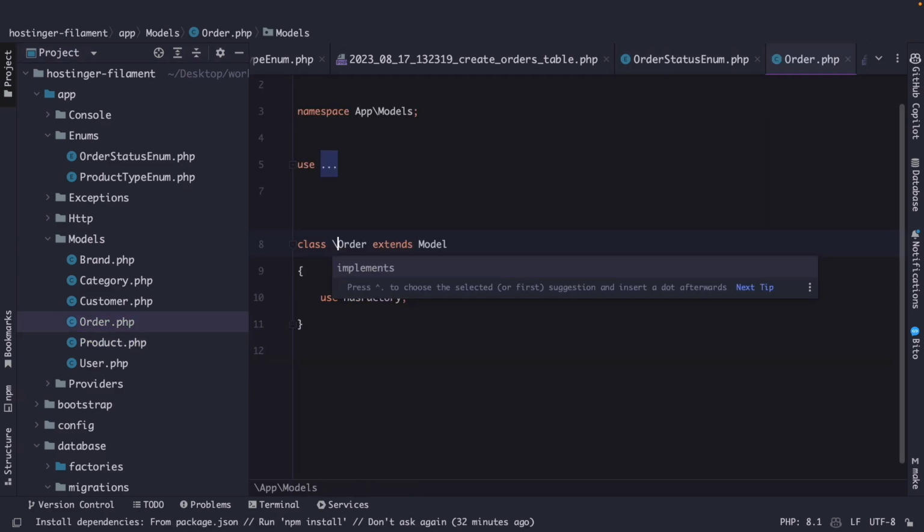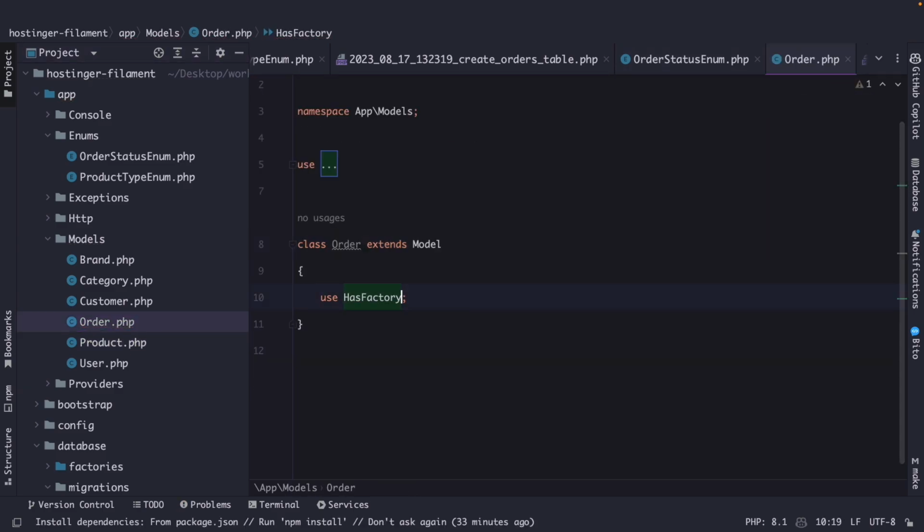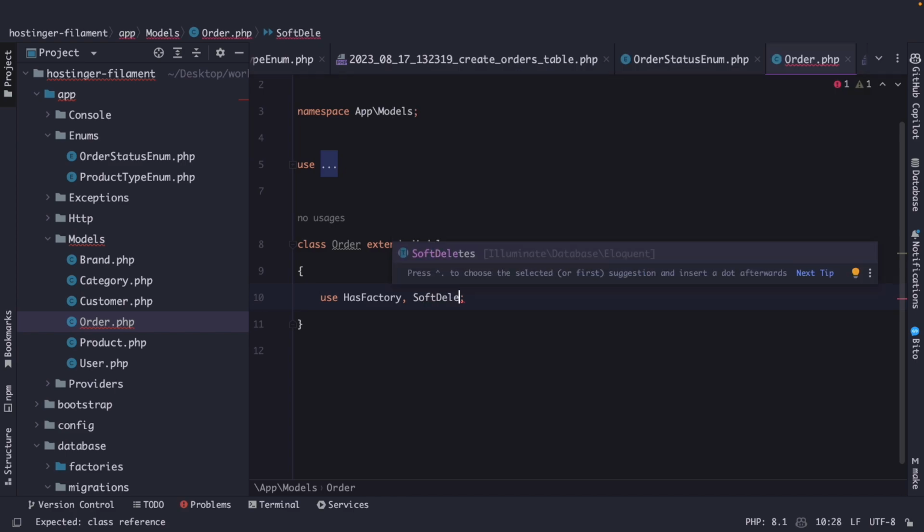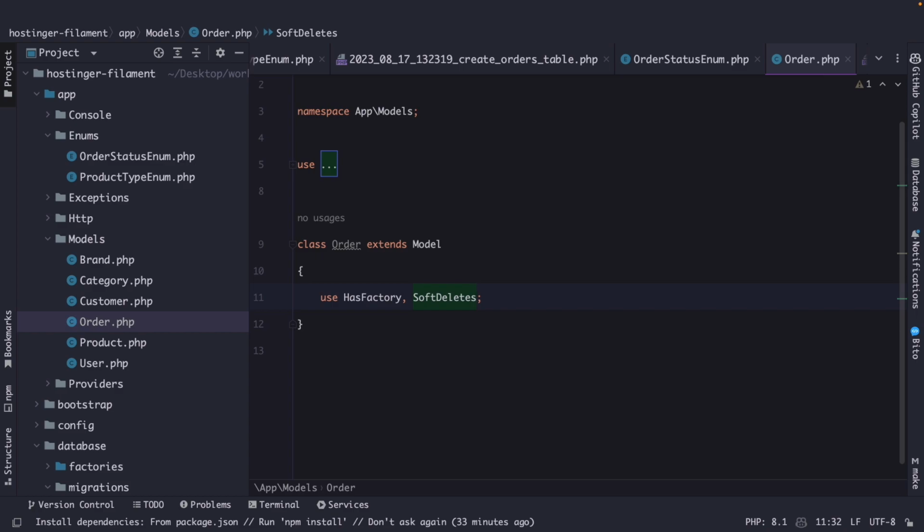All right, now let's open our models directory, and let's open our product model. And let's open our order model. So let's add a comma right after the HasFactory trait, and let's name it SoftDeletes. Now we're obviously not done. We still need to define the fillable property on all of our models, and we need to define all the relationships as well. Let's start off with the fillable properties on our models from top to bottom.